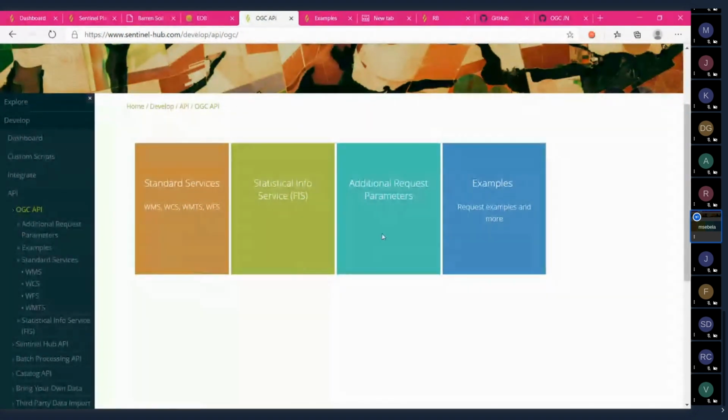Here you can see 4 cards. The first one has the basic documentation for all the 4 different services: WMS, WCS, WMTS, and WFS. These standard services use parameters that other people are using as well, so they are standard. Under additional request parameters, you can find the Sentinel Hub specific parameters that are also not required. Of course, under standard services, there are also some parameters that are not required. As you can see, the statistical info service is separated here, is a little bit special. And then here is a very handy examples page that we're going to take a look at.